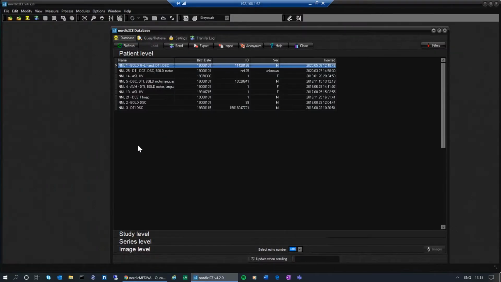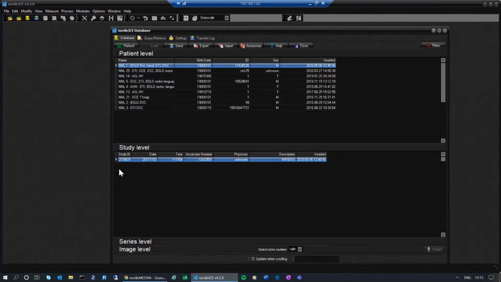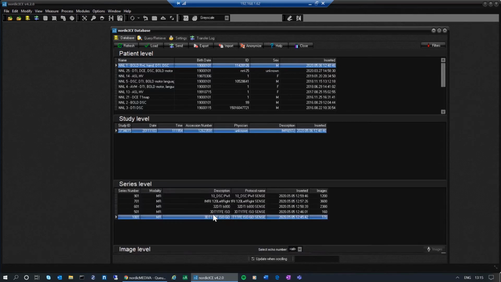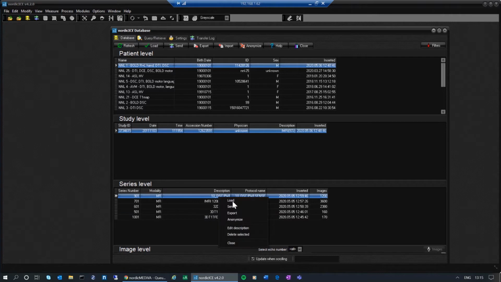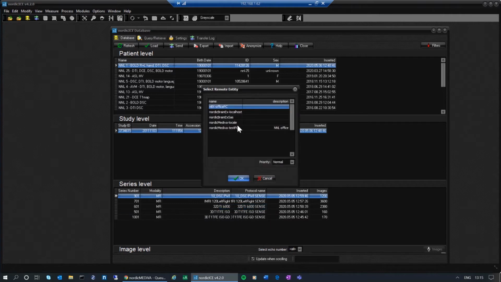So this is NordicEyes. This is our research tool, but it has a very nice database, and we will use it right now to mimic a PACS system. So we have some cases here, and I will select one case, and then I will send that to the remote entity. So I select one case, and I select the perfusion series of that case because that is what is being sent to the remote entity.